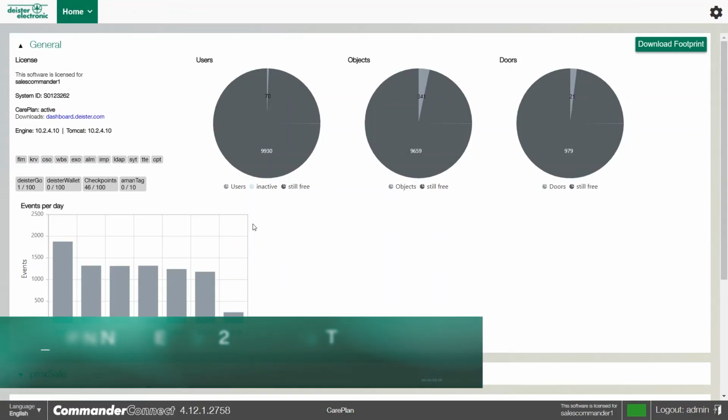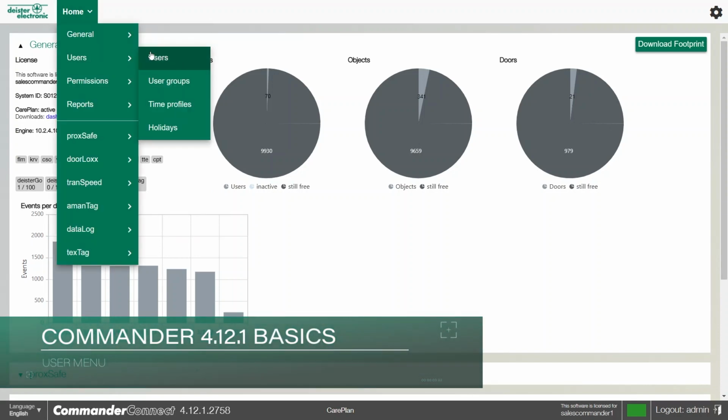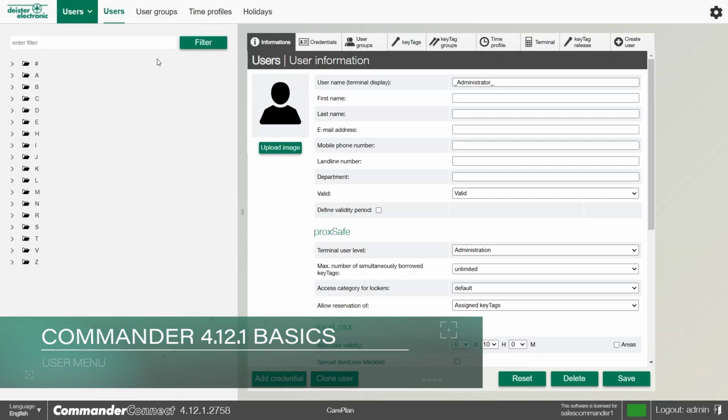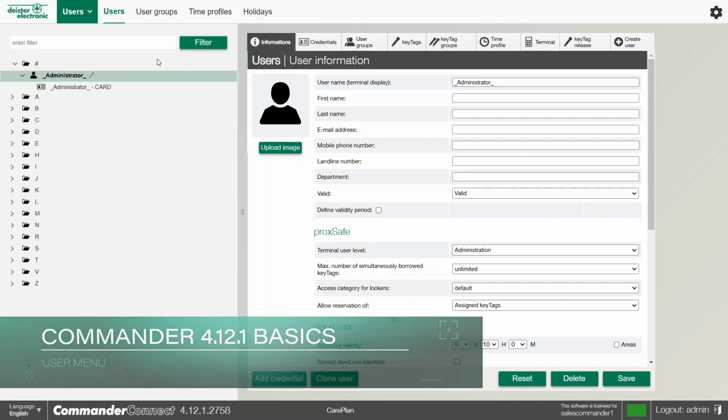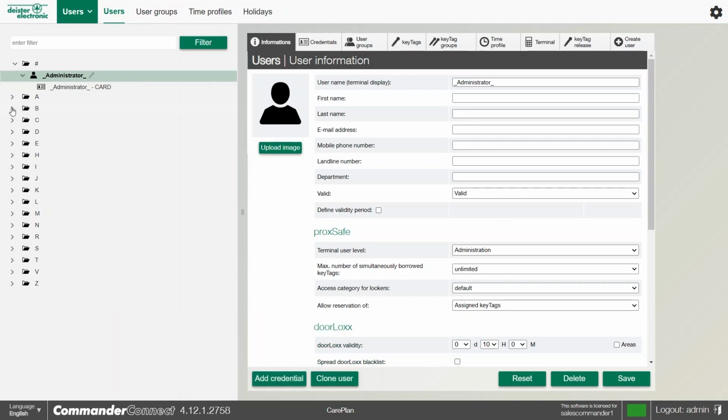To navigate to the user menu, we can hover over Home, Users, and select the User tab. Within here on the left-hand side, you'll see a list of all of your users that are currently within the system. We can open up any of these to see the users in more detail.